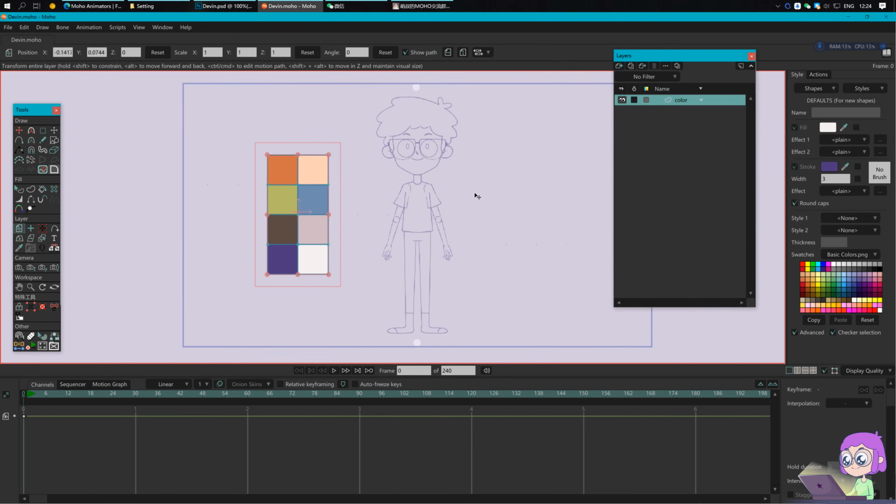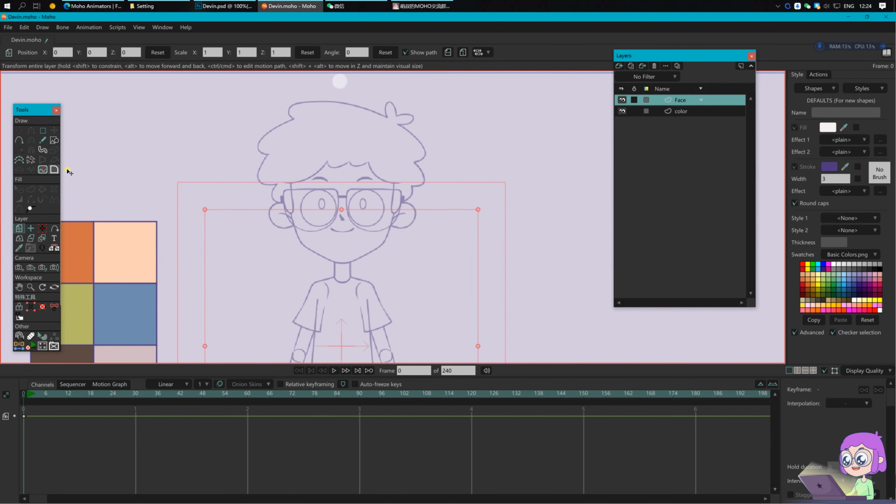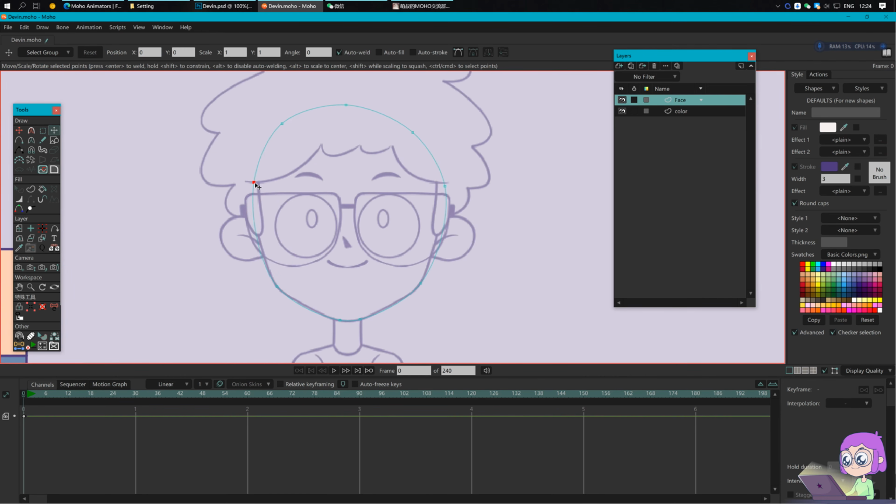Next, I will start tracing. First, I want to draw the character's face. I try to keep the number of points on the left and right side the same, because the front face is symmetrical. The x-coordinate of the middle point is set to 0. Then I adjust the left side of the shape.